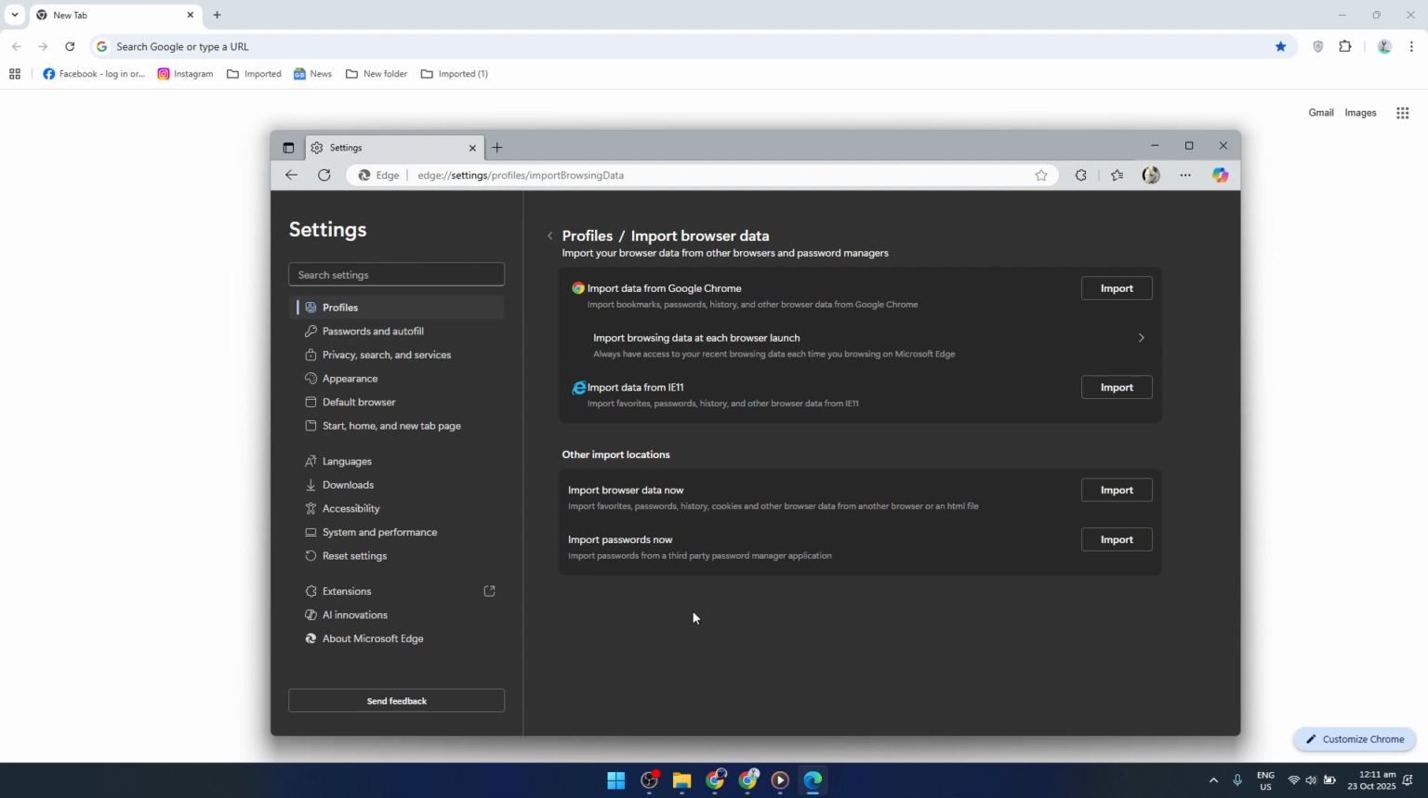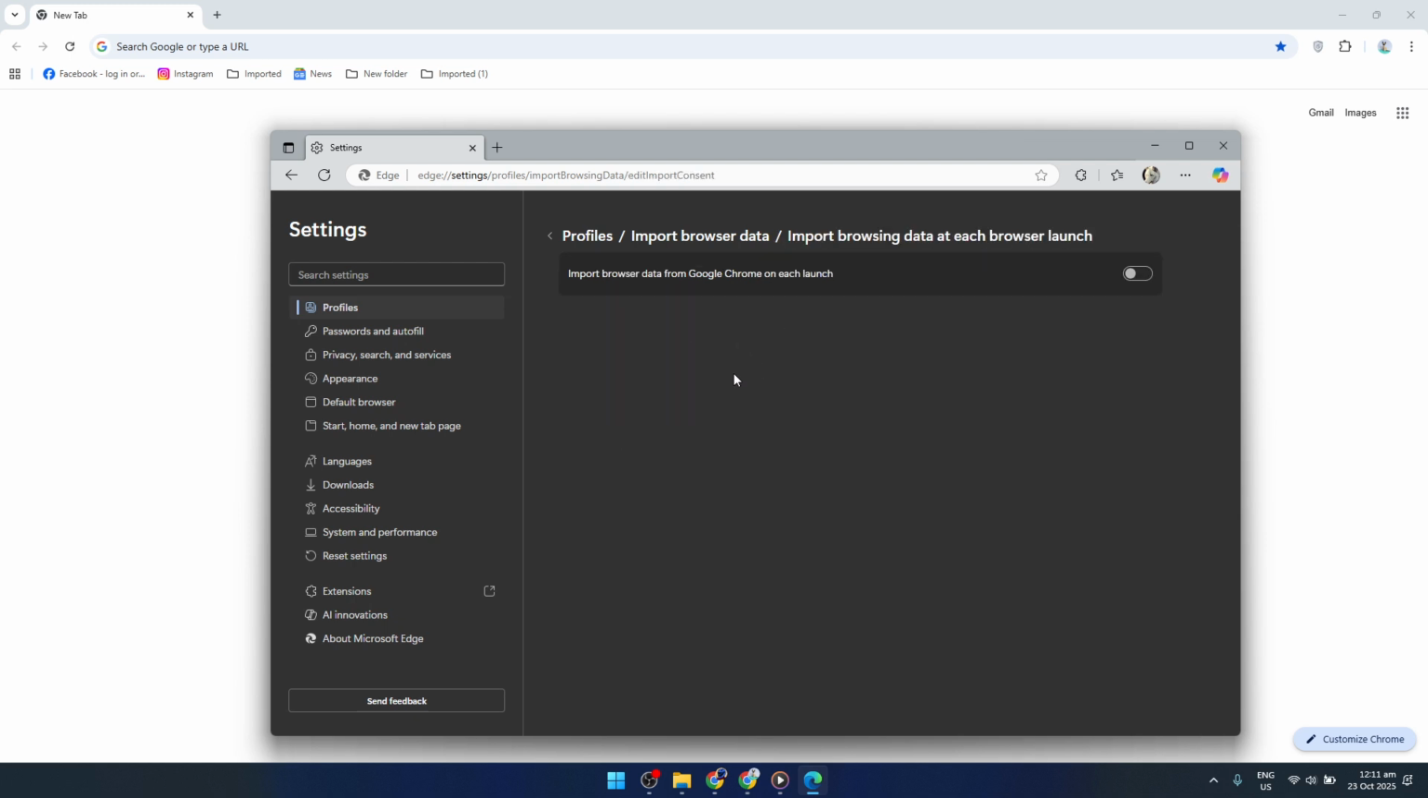We're particularly looking for the option labeled Import Browser Data from Google Chrome on each launch. You'll notice that there's a toggle switch next to this option, and if it's currently active, that means your data from Chrome is being imported to Edge automatically every time you start it up.